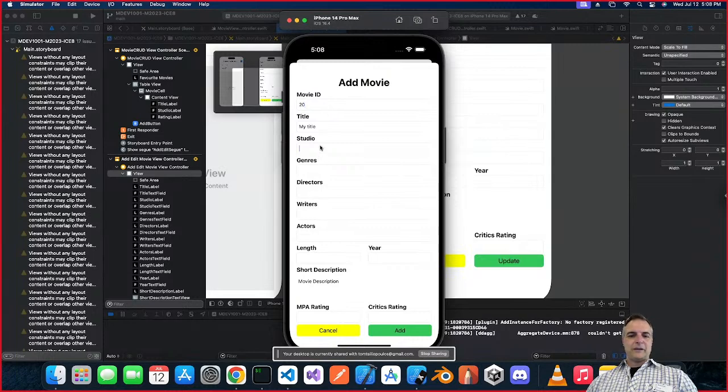My title, my studio, my genre. You can put more than one if you want. My director. It's just a throwaway anyway. We're just trying to add my writers, whatever that is, and a famous actor. And the length will be 240 minutes. I don't know, really long movie. And 2023. We just made this movie.